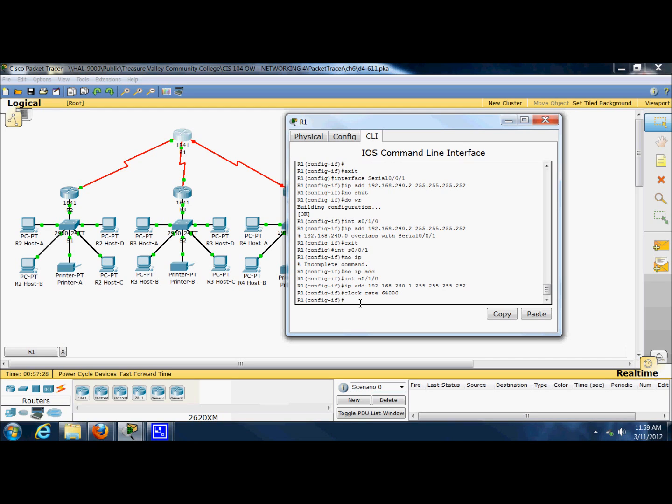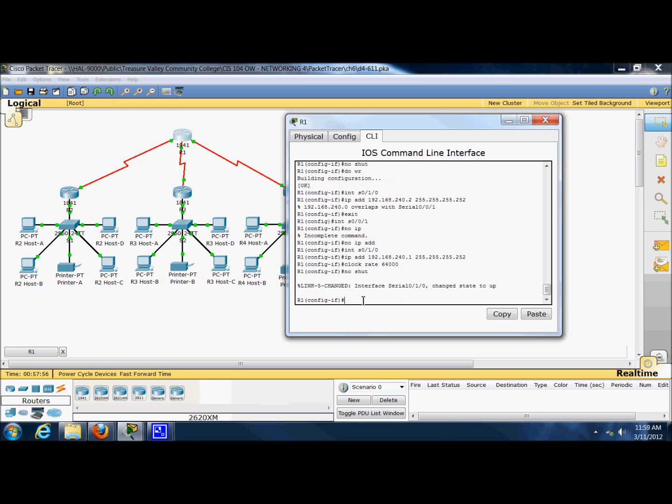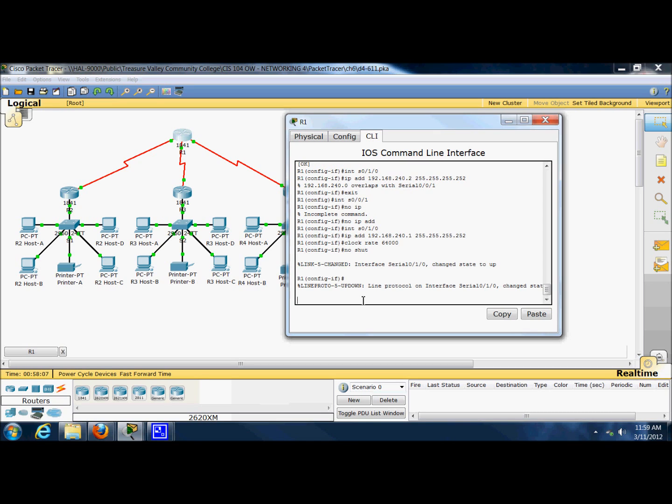And so we're keeping on. We've just got the clock rate. Let's do no shut. Perfect. Status is up. I bet the other one's status went down. No, it kind of looks like it's up. We're getting discovery, which is good.